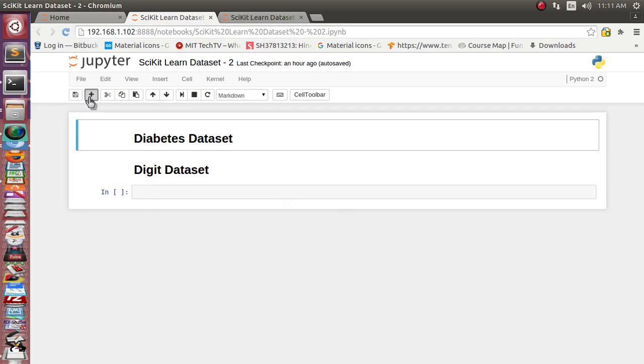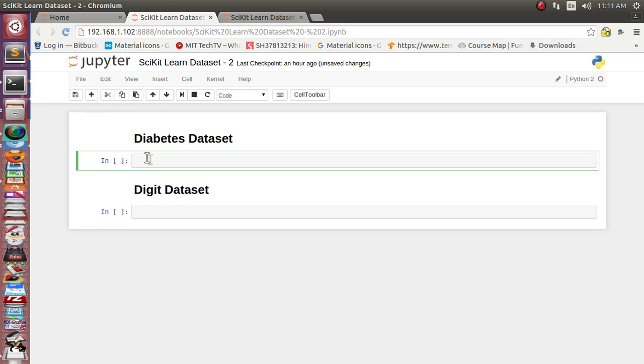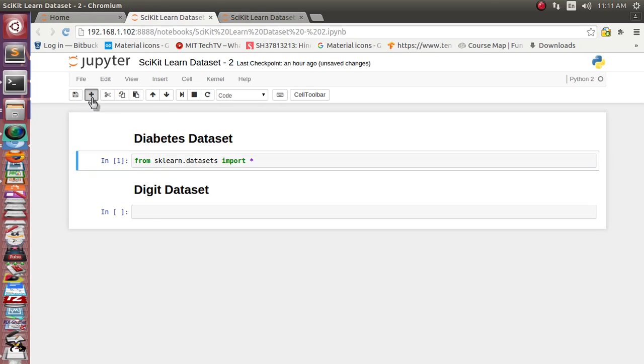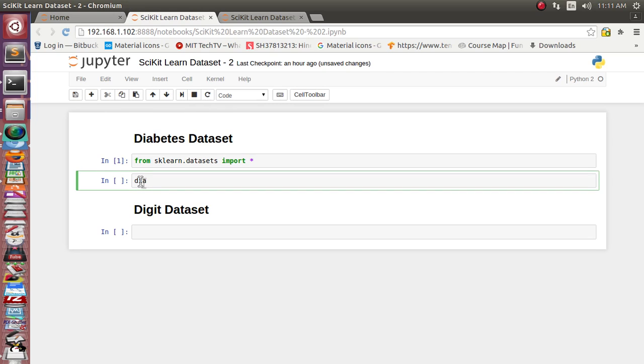Before starting, let's first import the sklearn.datasets package. Okay, so we have imported the dataset. Let's load this diabetes dataset. Okay, so we have imported this diabetes dataset.